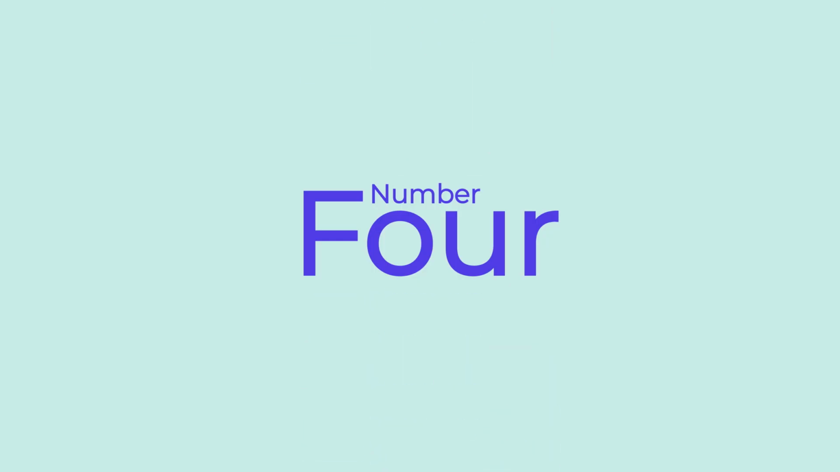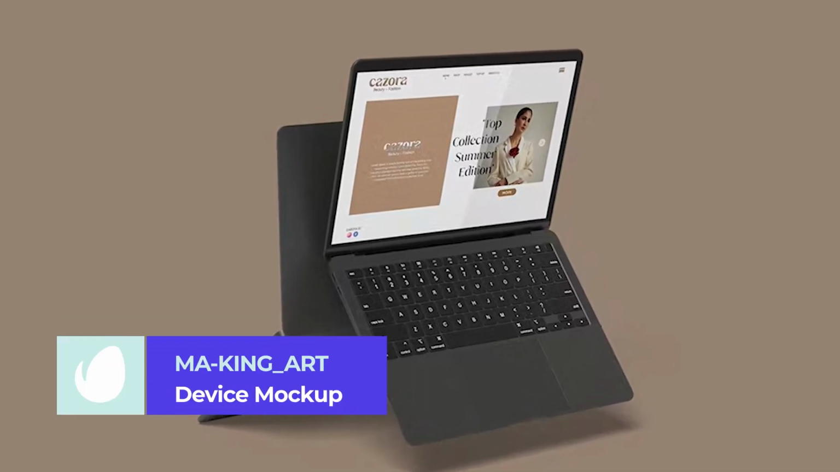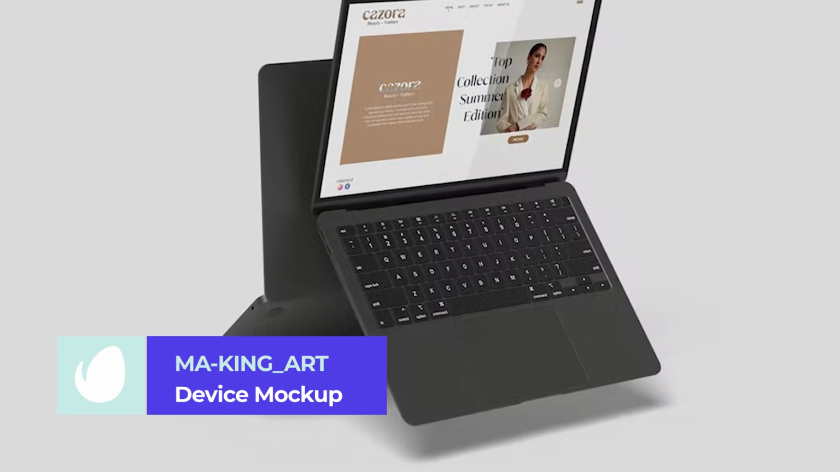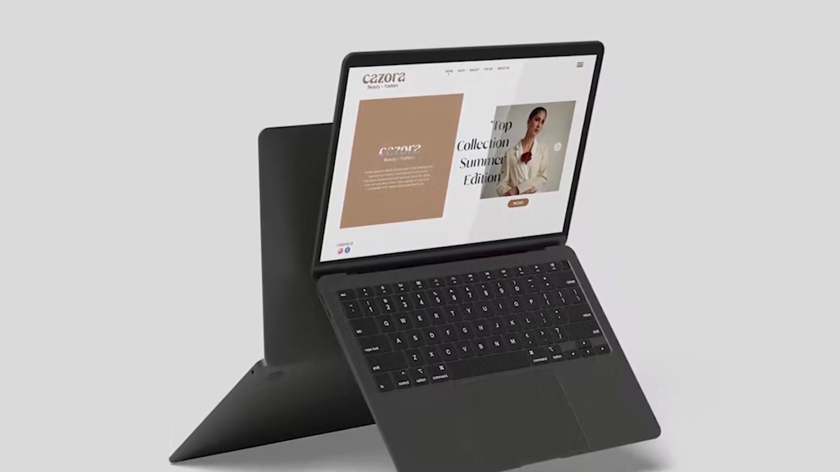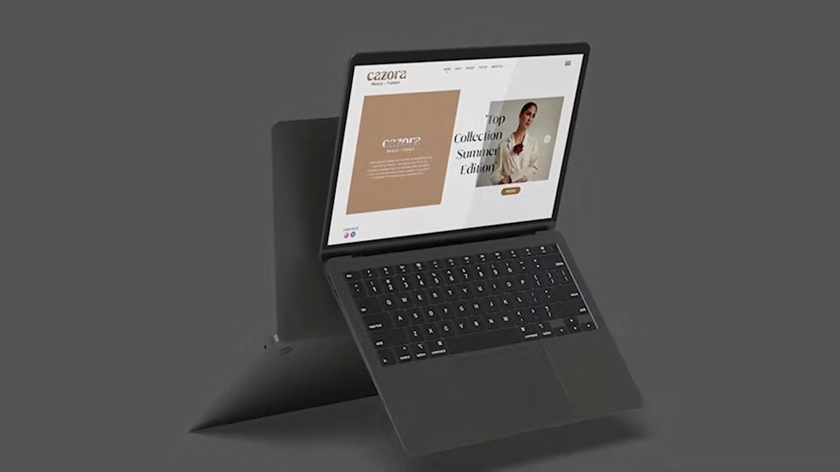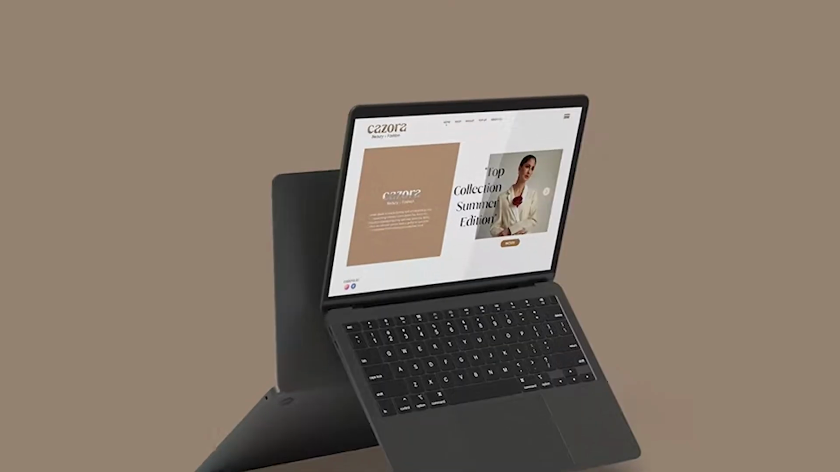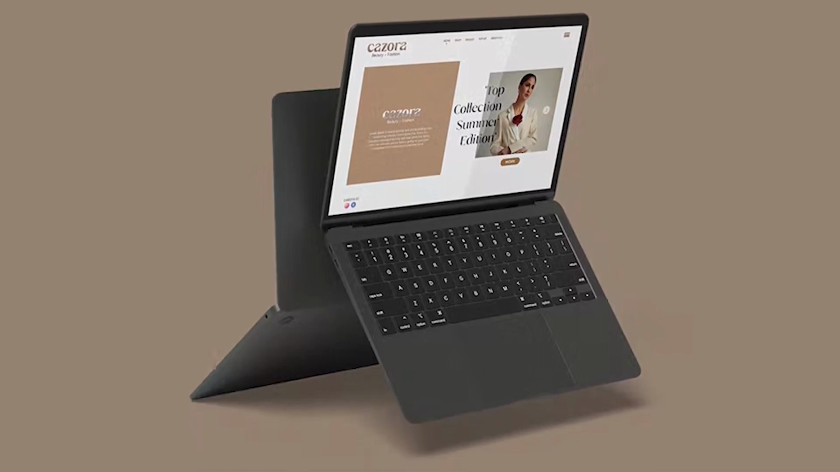Number 4. Device Mockup by Making Art. Device Mockup is a professional 3D mockup display designed to make presenting your content on device screens as easy as a simple click. With its accessible PSD Photoshop format and 300 DPI, you're sure to get the crisp and clean mockup design you've been yearning for.